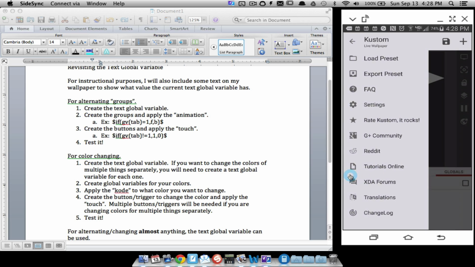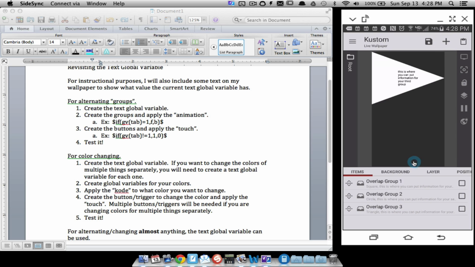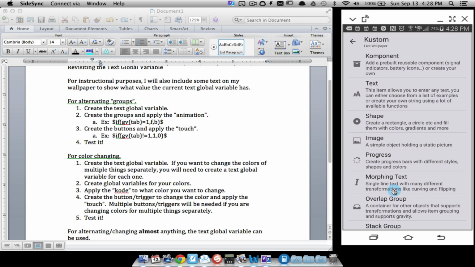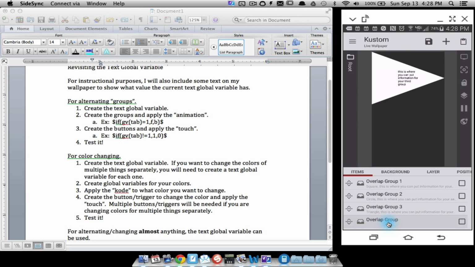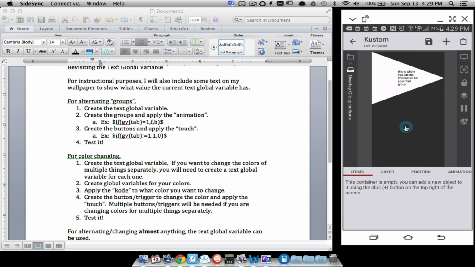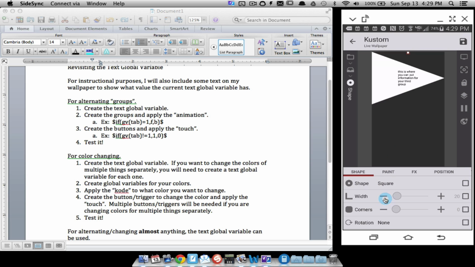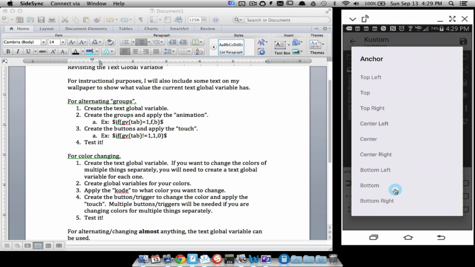Now I'm going to be real quick with this, or try to be at least. Let's create an overlap group, call it buttons, whatever you want to call it. Alright, let's apply a button. So let's do a shape. And let's make this a hexagon. Now, just for the sake of this, let me position this entire overlap group, buttons. Let's put it at the bottom.